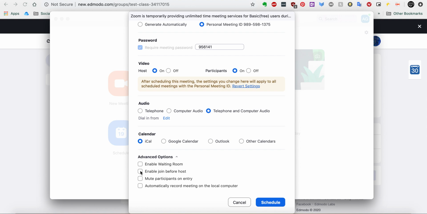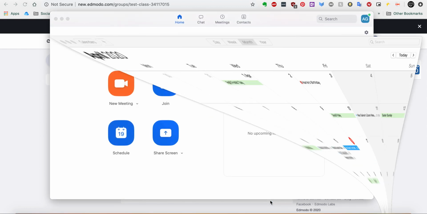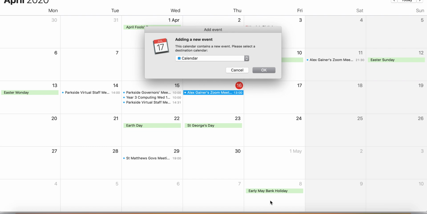And I'm going to keep it the same now. None of these I'm going to tick. I'm then going to click schedule. The meeting will now try and schedule it in your calendar. Press OK.